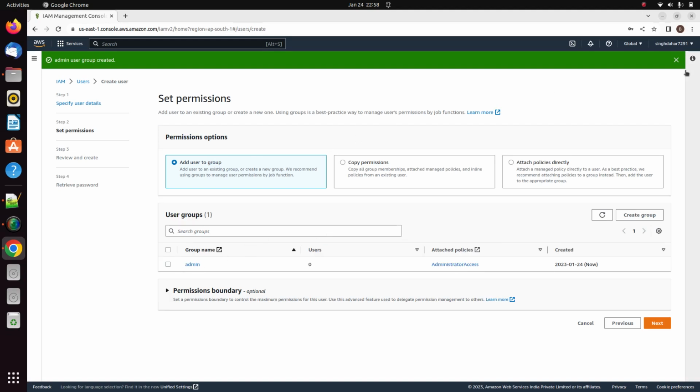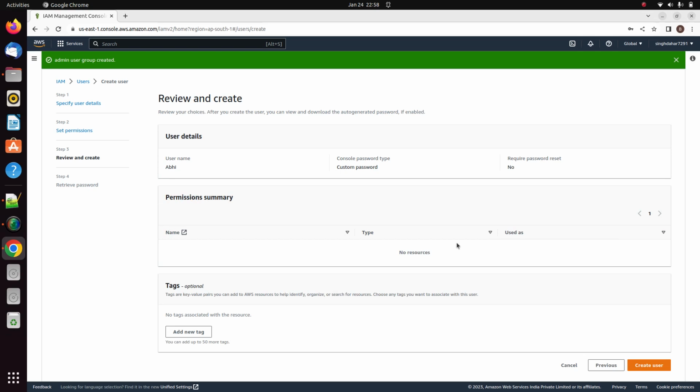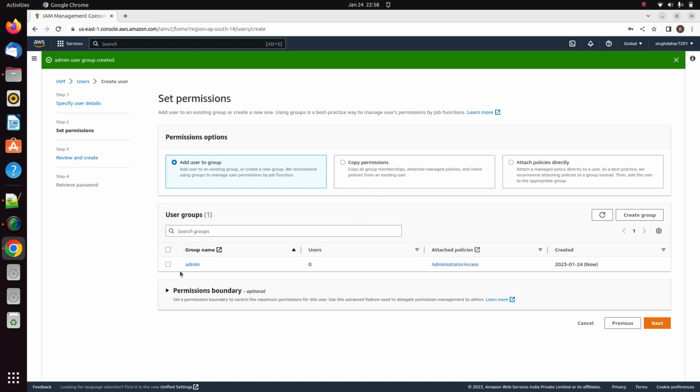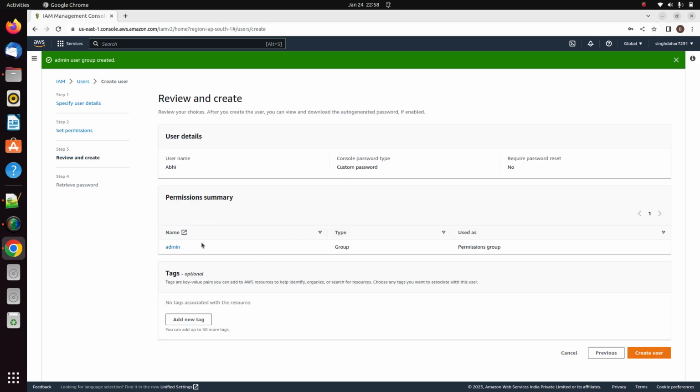So the user has this group name, admin. Let's click on next to create a user. Here you can see the user detail is Abhi, and the console password type is custom password. Sorry, I forgot to check this group. Now click on next. You can see here the group name and permission summary, this admin group.